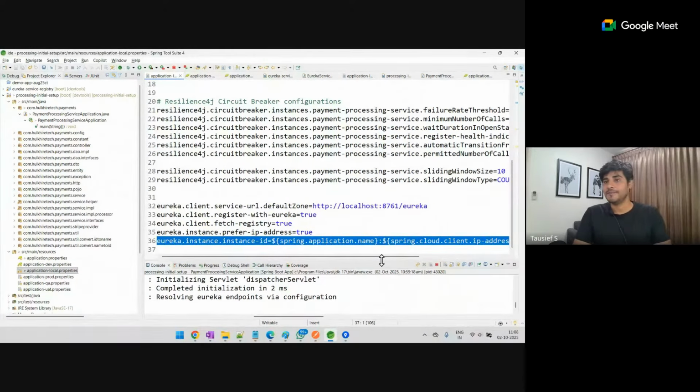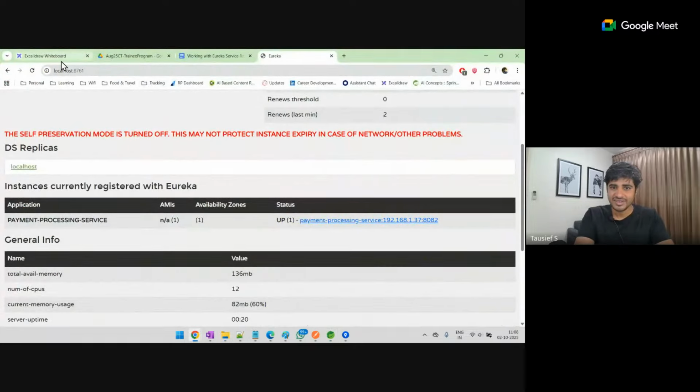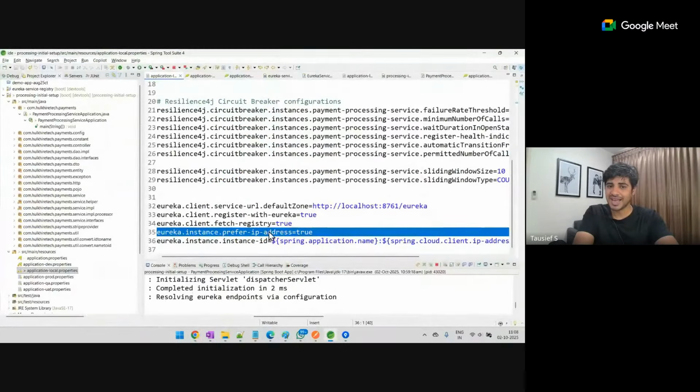Okay, fine. Now the next thing, let's understand this property: prefer IP address equal to true. Whenever you are trying to communicate from one server to another, we are giving an instruction. When this processing service is registering, we are giving an instruction to the service registry: prefer to communicate using my IP address. What does that mean?